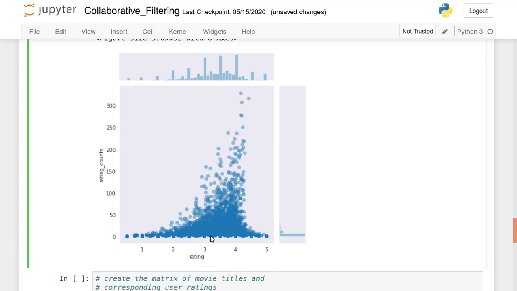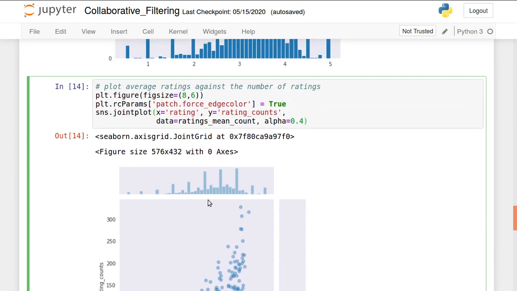A very huge amount of data is present over here. If you go above 300, the movies which are given more than 300 ratings almost all have a rating of 4, greater than 4 to 4.5 almost. That we can find by using this joint plot. So this is how the joint plot can be calculated.